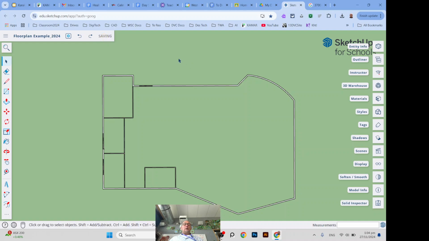Now, here we go. We're going to start saving, and is it actually going to work? Oh yes, it is. Right, before it was telling me that it wasn't able to save, but it is now.